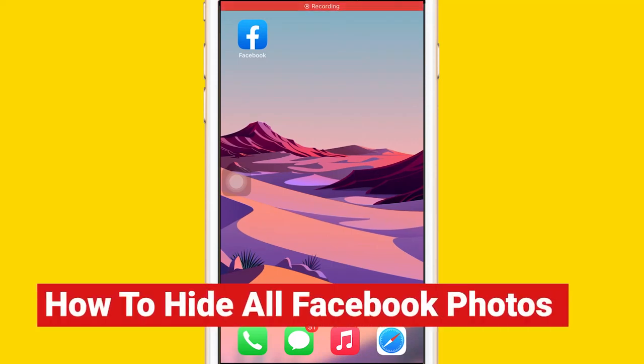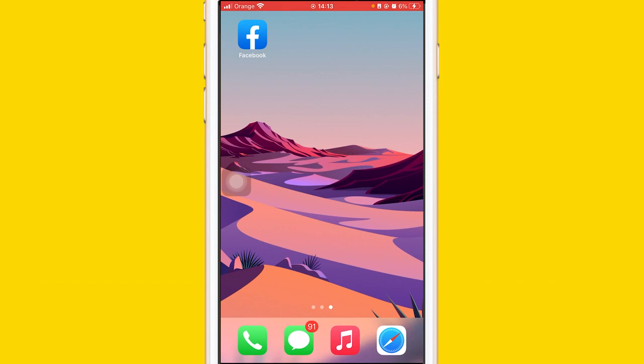In this video, I'm going to be showing you how you can hide all Facebook photos at once. Like you will hide all your Facebook photos in one click. You don't have to hide one by one. So follow the steps in this video and you will be able to hide all Facebook photos.